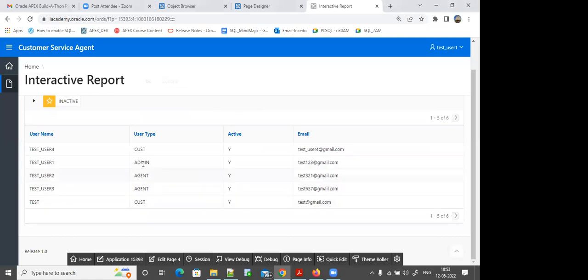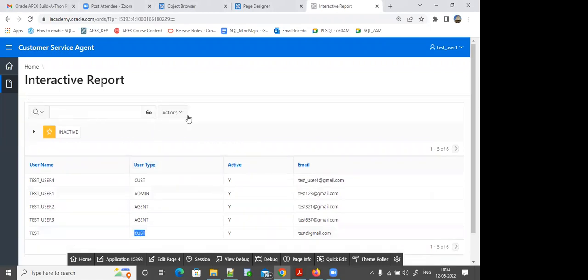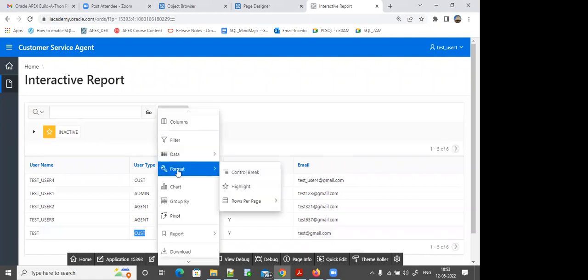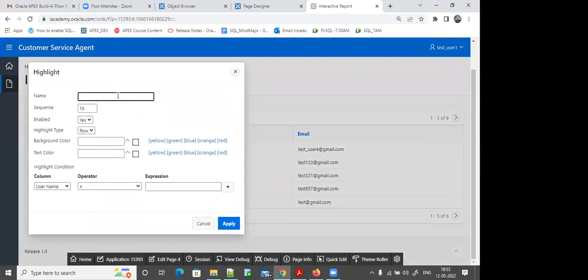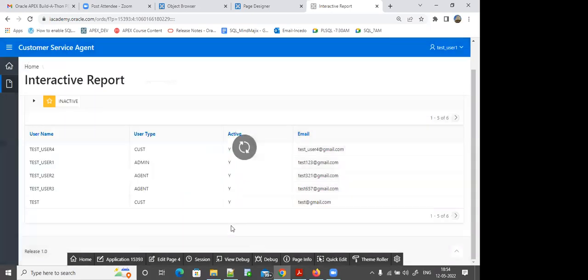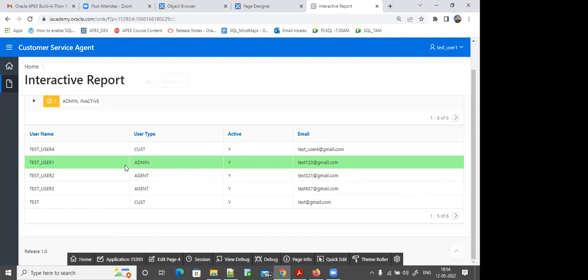Now, I want to highlight admin. So admin with one color, agent with one color, and then customer with another color. So how do I do that? Click on actions, click on format, click on highlight. So give admin, and then I want to give green color for admin. Select user type is equal to admin. Apply changes. So admin will be highlighted with green color.